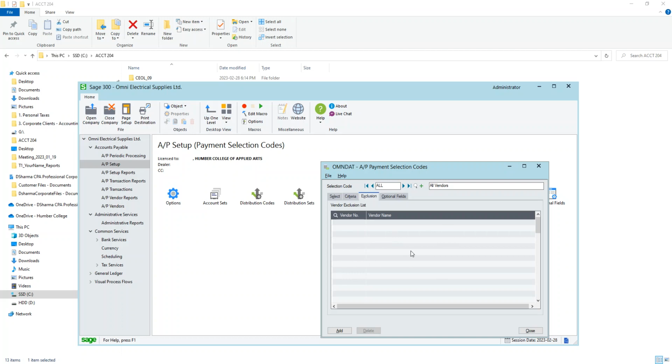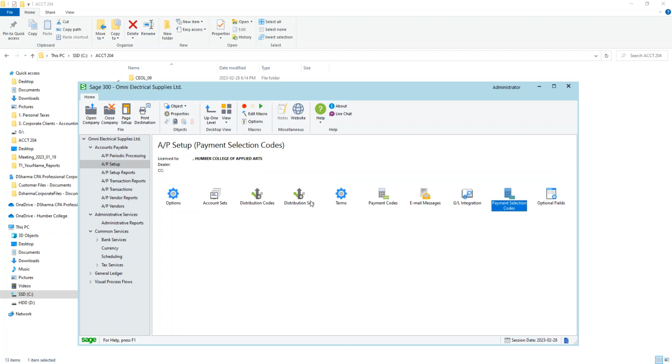In this case, we'll skip that and we don't want to have any exclusion. And now what we'll do is click add. So now we created a selection code. Now once the selection code is done, we will be using the AP transaction to run the payment batch.